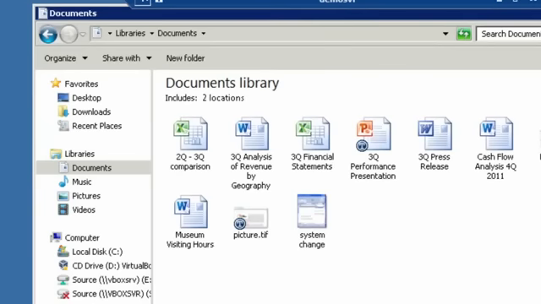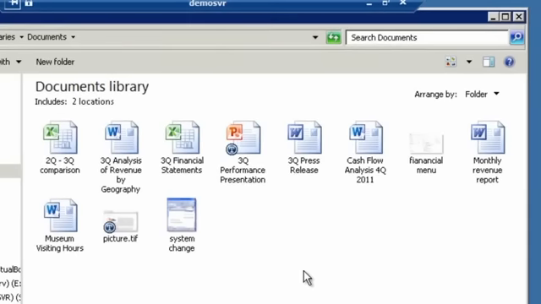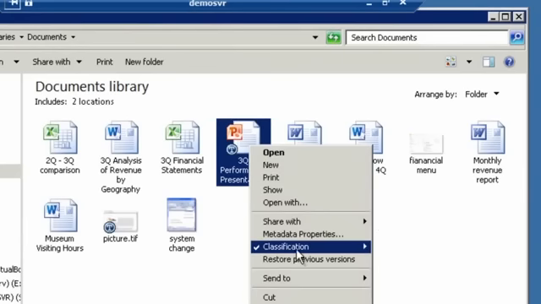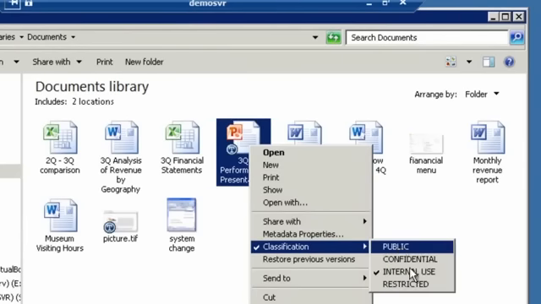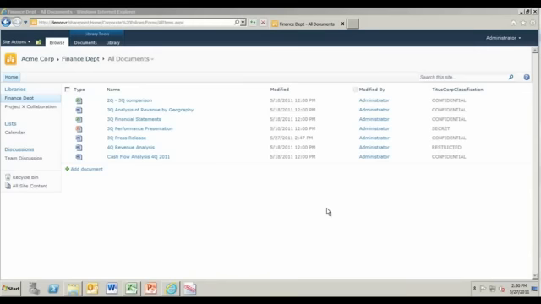Here we can see a PowerPoint file which has also already been classified, and we right click on that file. We can see that the classification has already been selected. We can see through the check mark that it has an internal use classification. That overlay icon, in this case being the Titus logo, can be changed to whatever you want to indicate the classification.